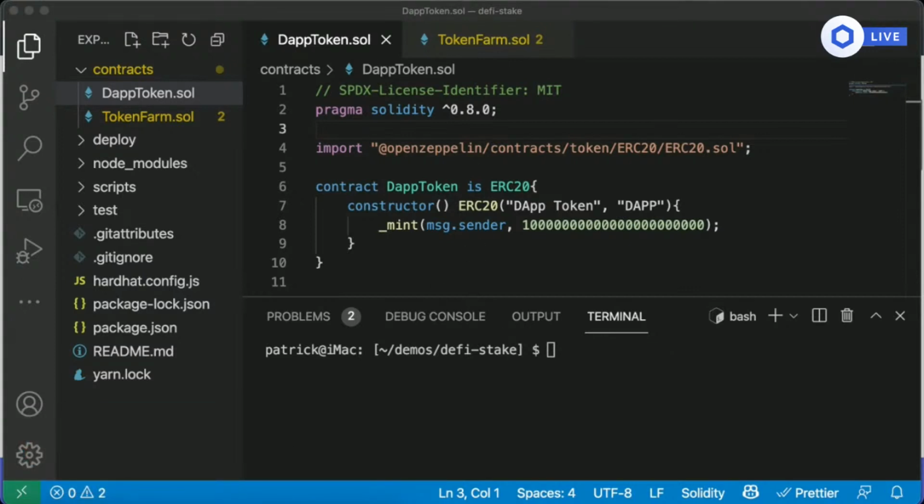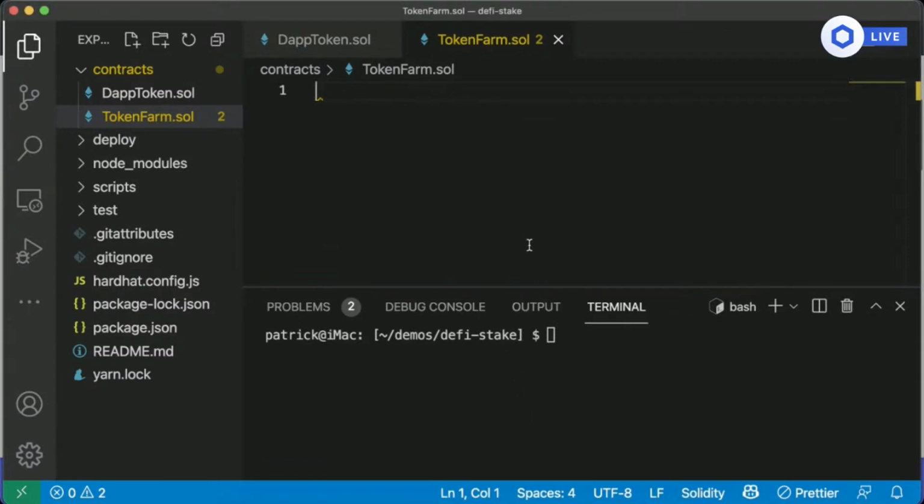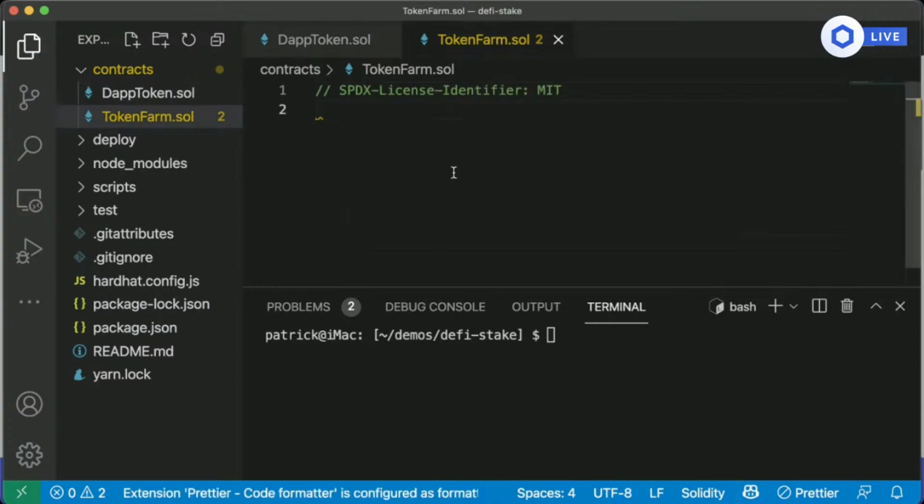So that's our whole thing here. I'm not going to write any tests for this, but normally you would want to go ahead and write some tests for this. We're going to jump into our token farm now. And the token farm is really where all the meat of this application is, right? So this is where we're going to stake some stuff, we're going to unstake, and we're going to print out a reward, right? So we're going to give people a reward for staking with our contract. So let's go ahead and do this. I'm just going to grab this line again.